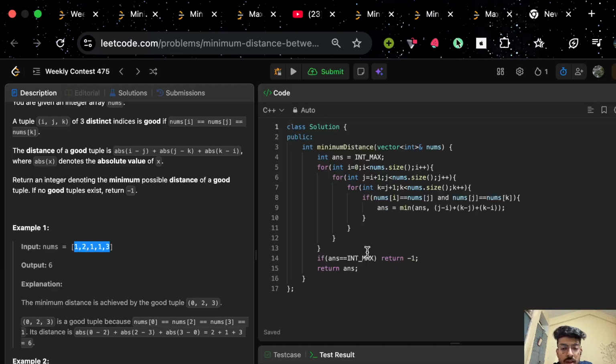So first I've initialized my answer with int max. Then I'm starting my loop from 0, and jth from i plus 1 and kth from j plus 1. Means I'm taking three indexes: first one here, second, third.